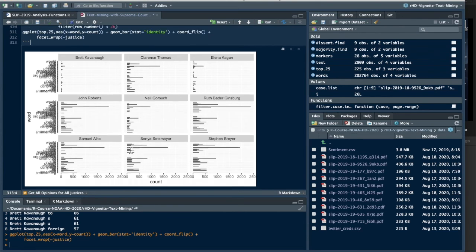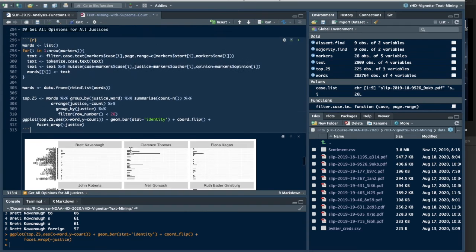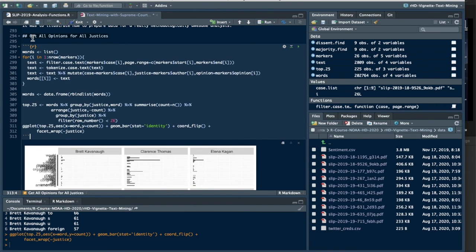But this is a nice picture of what I wanted to go through, which was just getting all the opinions and the words for all of the justices kind of in one fell swoop, using these two nice convenience functions that I wrote and included in here in the functions SLIP 2019 analysis functions.r script.